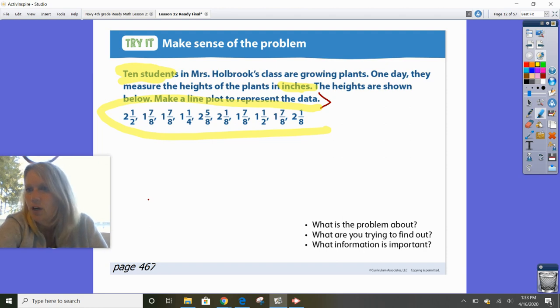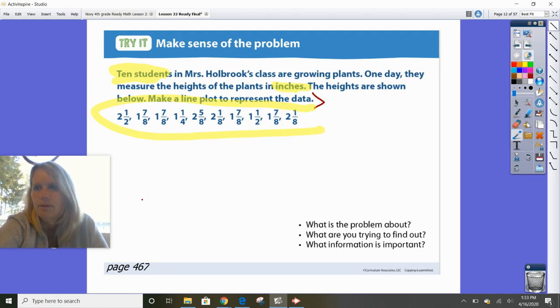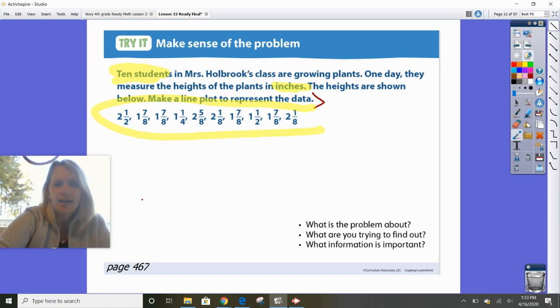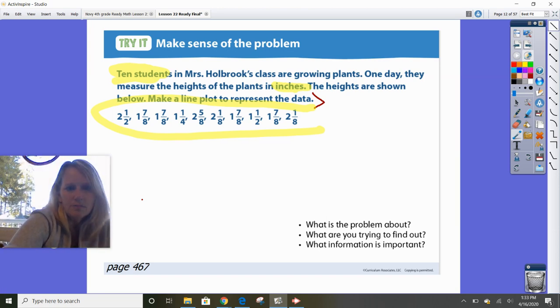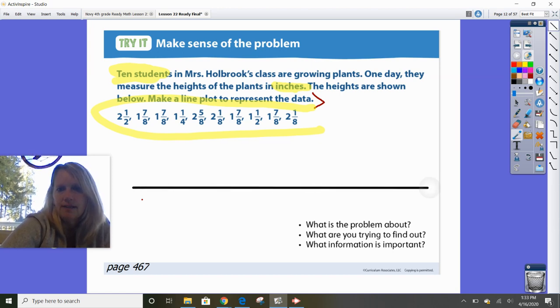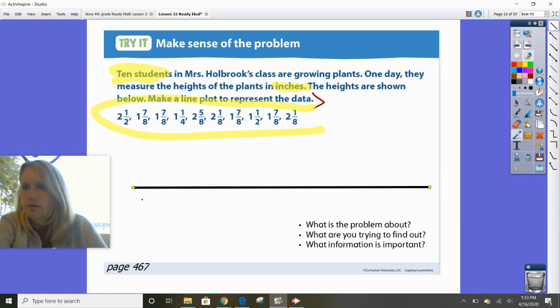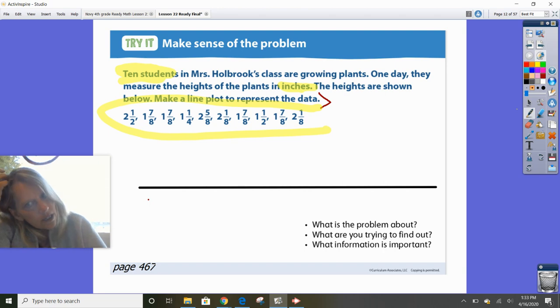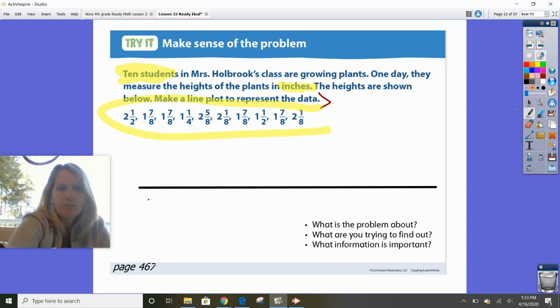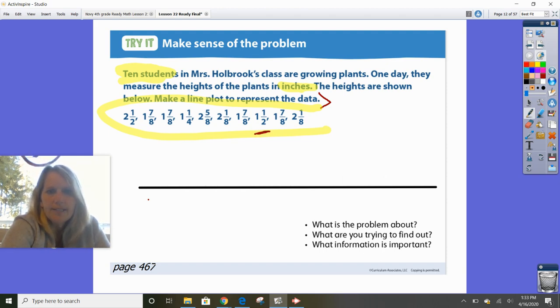All right, here we go, making the line plot. So you're welcome to be ahead of me or with me. All right, let's see how this goes. There's my line. I'm going to switch to my marker. So we've got it, looks like 8ths is the smallest unit. It's easiest to go from the smallest unit because 1 and 4/8 is the same as 1 1/2. So I'm going to use eighths.